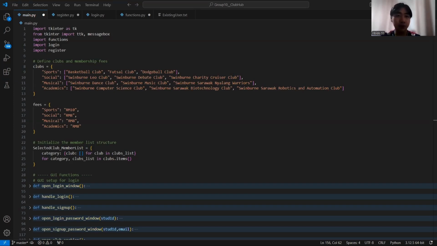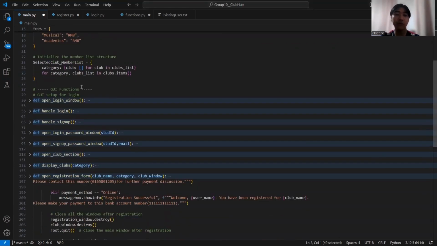So first, as you can see here, we've imported Tkinter, which is the library that enables us to create UI, and we've also imported 3 modules that we've created in order to make it easier for us to code or to make it more clear. So let's move to the first important part, which is the login or the sign up process.